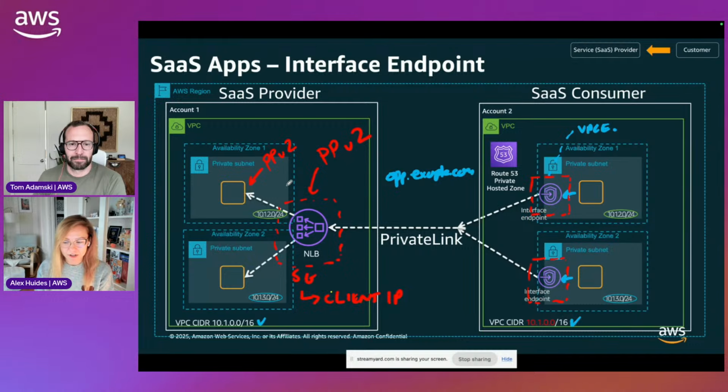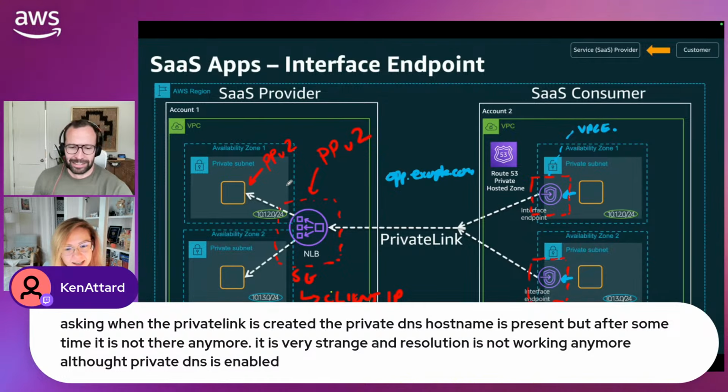There's one more question from Tech Fuel, which we're going to take once we get to Lattice. I acknowledge the question and would love to dive a bit deeper into that. So yeah, there's one more question from Ken, asking when the private link is created, the private DNS hostname is present, but after some time, it's not there anymore. It's very strange and resolution is not working anymore, or the private DNS is enabled. It seems to be some operational churn there.